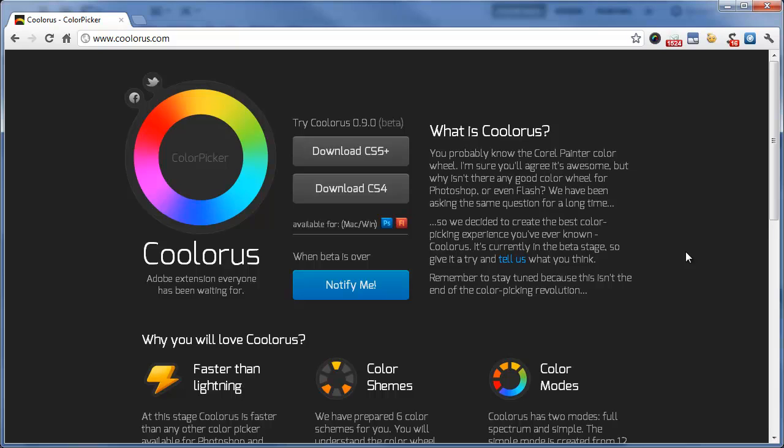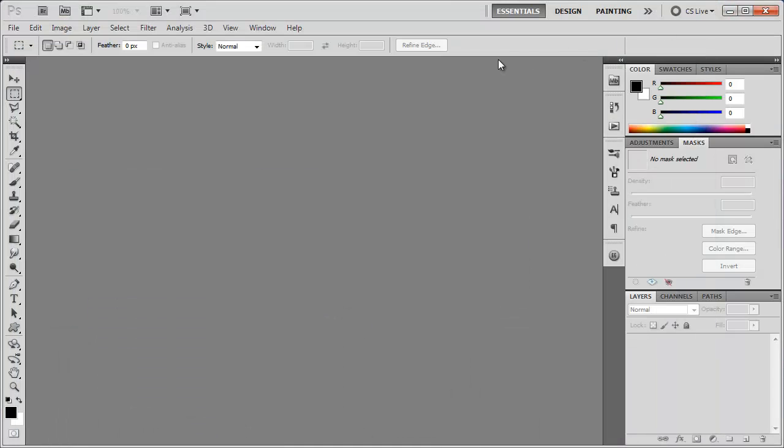Now, Photoshop doesn't already have a color wheel built in. That's why these developers created a color wheel just like the one in Corel Painter. This is called Colors, and it's an Adobe extension everyone has been waiting for. It's available for both Mac and Windows, and you can use it on both Adobe Photoshop and Adobe Flash for both CS4 and CS5 Plus versions. Now, this is in beta stage and is free to use right now, 0.9.0. So let's go ahead and take a look at it.